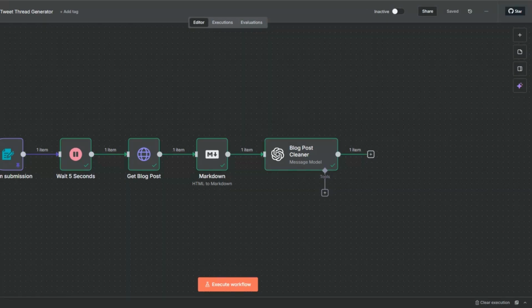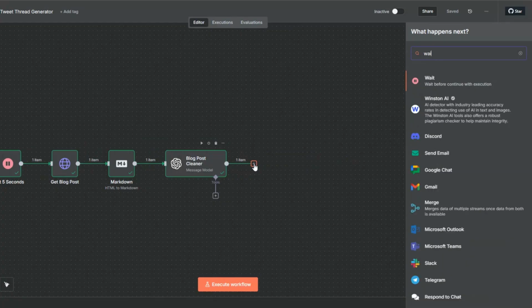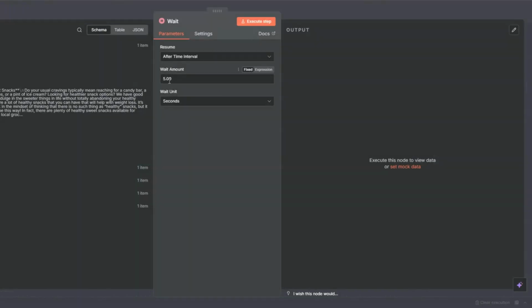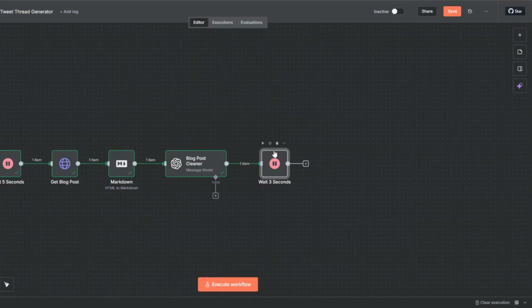Now the next thing that we're going to do here is we're going to proceed to generate our tweet using an AI agent. Here, you can wait a few seconds. For example, you can wait, let's say 3 seconds. Then I'll rename this now to wait 3 seconds. And then here I'll click on rename. Yeah, I'll execute this now.